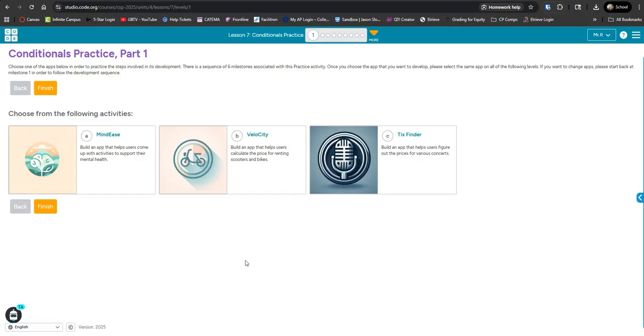All right, you do not have to do all 3 apps. What you need to do is choose one app that you are going to work on throughout the entire lesson. So as we move forward, you'll see that on every single level, it shows the same 3 apps. So whichever app you choose on level 1 needs to be the same app that you choose on level 2, 3, 4, all the way up through 7.